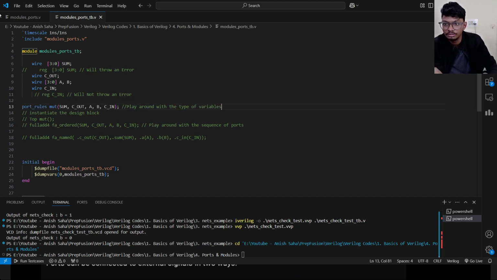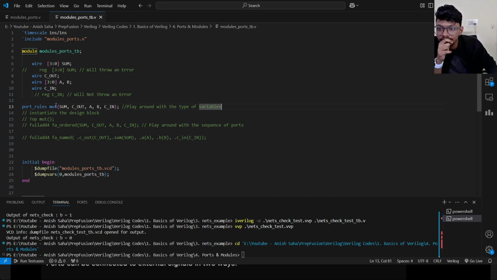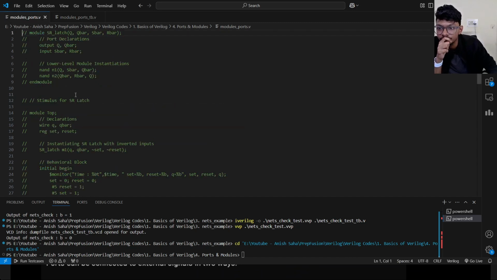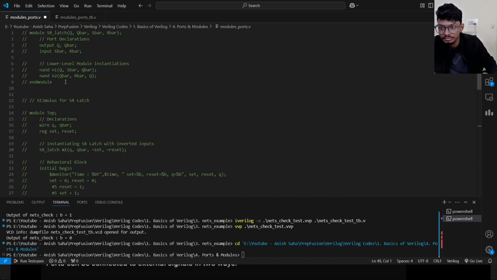Okay, so let me instantiate the ports rule. So where is the ports rule? The ports rule is somewhere here. So I will cut this and it will be here only. Okay, this will be at the starting.